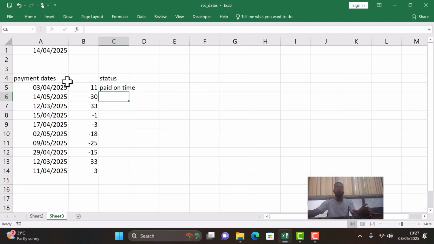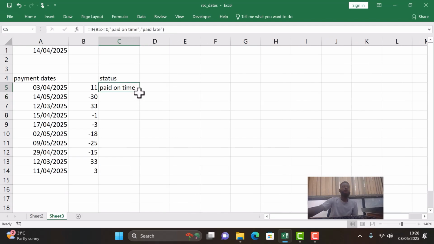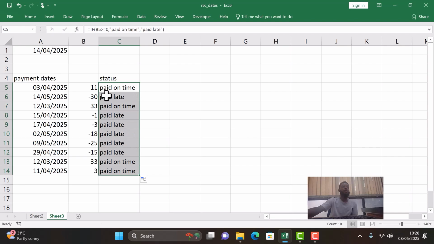Okay. So paid on time. Then let's fill this up. So we have paid on time, paid late, paid on time, paid late, paid late, paid late, paid late, paid late, paid on time, paid on time. Now you can have another column that says paid 11 days on time, paid 30 days late, paid 33 days on time, paid a day late.